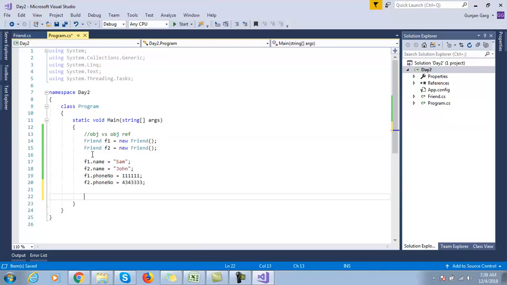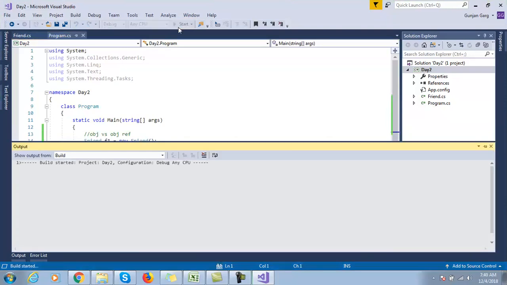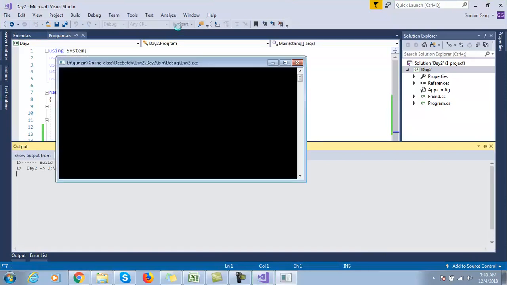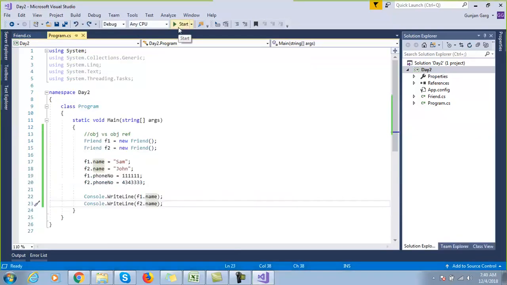Then if I want to print, I'll simply say console.writeLine, print the name of the first friend, and similarly print the name of the second friend as well. Now if I run my code, why am I not able to see the output of my code? Yes, anyone? Because we need to add the read line. Yes, very good.